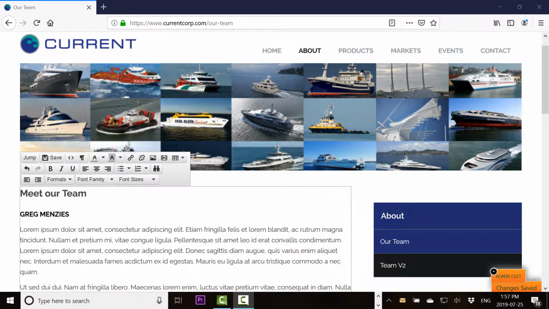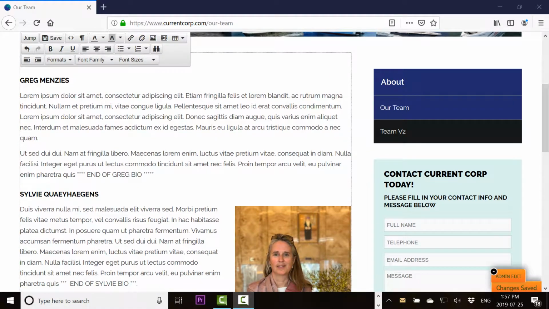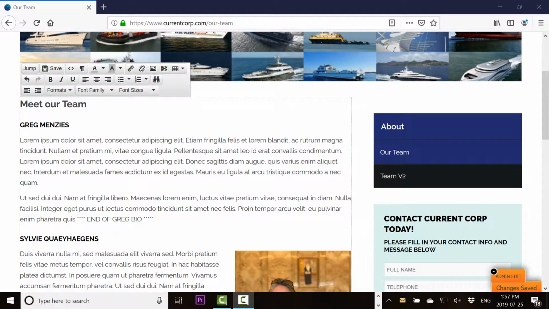Hi, in this video I'm going to show you how to add photos to, say, a team page and make sure the photos stay with the names of the people that you want associated, and the images don't run into the other names and make a mess. So in order to do this, what I've done is I've created some text for each of these particular people, and I'm going to show you how to add in an image onto Greg's section and make sure that it doesn't overlap with, say, Sylvie's.